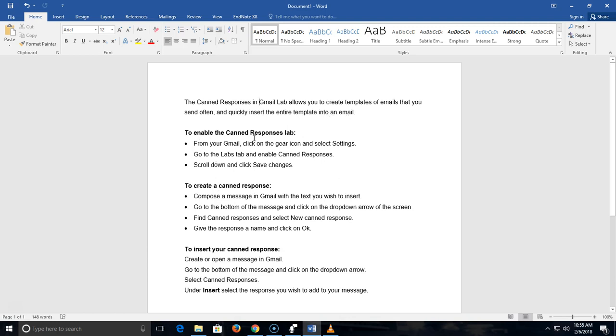First of all, we have to enable the canned response lab. Then we can create the response and then we need to insert the response. These are the steps to create this. I am going to switch to Gmail.